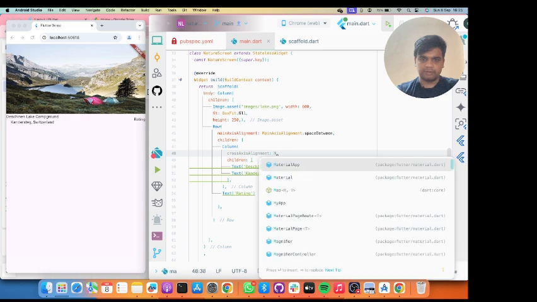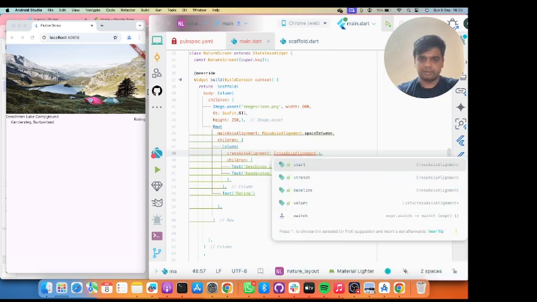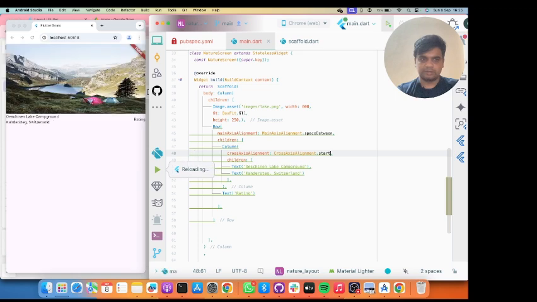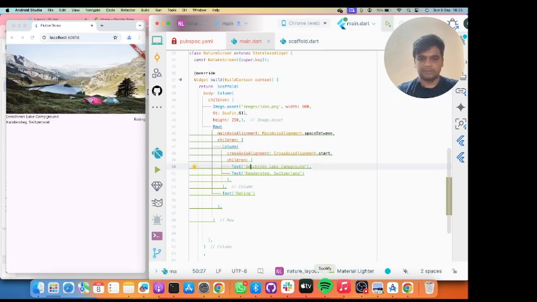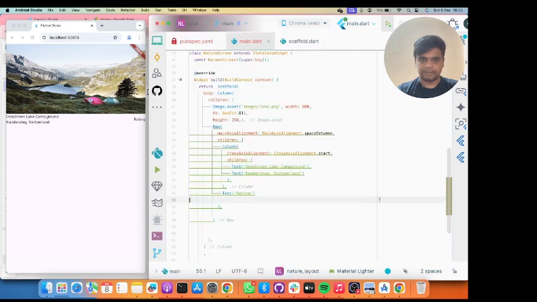Here we will use the cross axis alignment, and we'll make it start. Okay, now you can check the alignment of both the widgets is now the same. The name is aligned with the location. We can say that it is a start alignment.